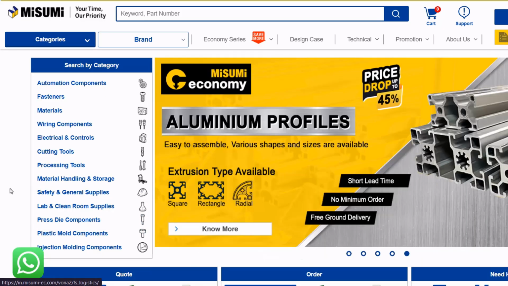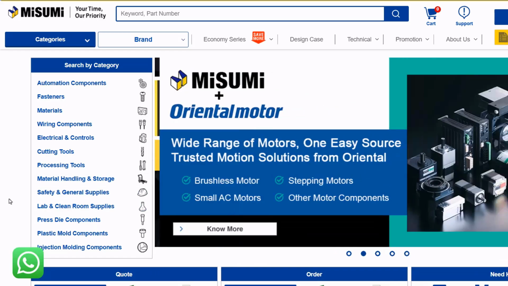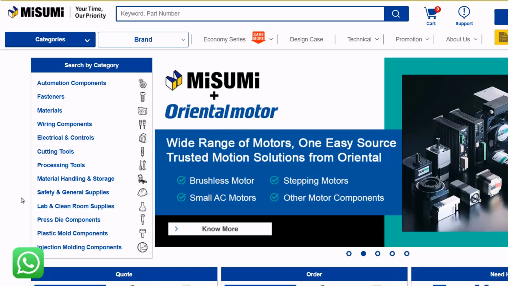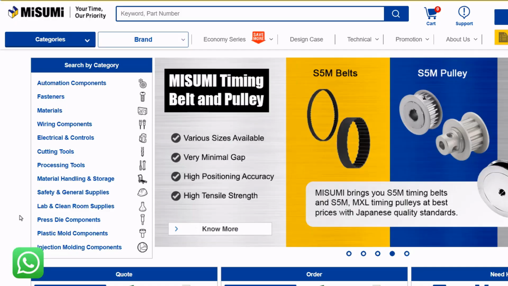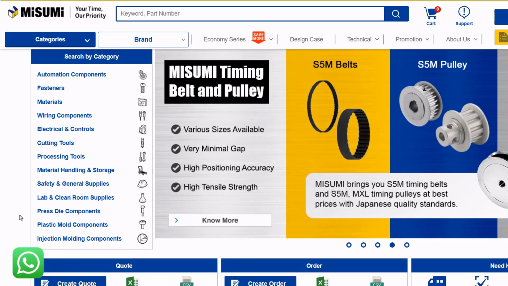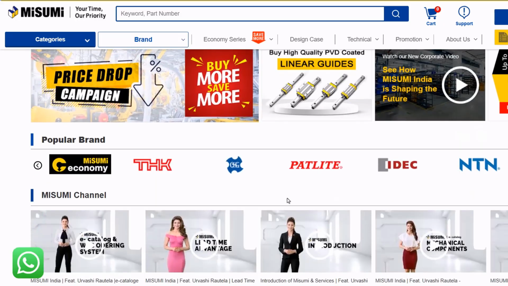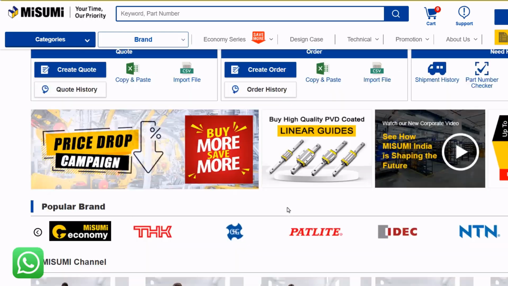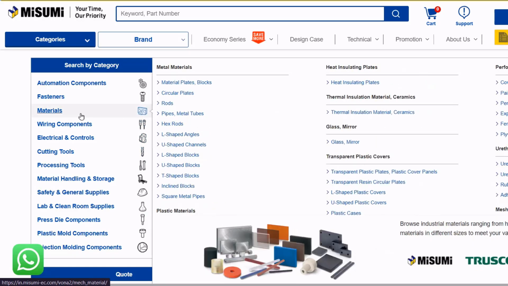The number 2 website is Misumi. Misumi is also similar to McMaster but not exactly the same. It's basically a very huge catalog of products. It has automation components, fasteners, materials and plastic components, and bearings and slides, linear guides and whatnot. Everything is there, and from all sorts of vendors across the globe. So you just browse through based on the need.